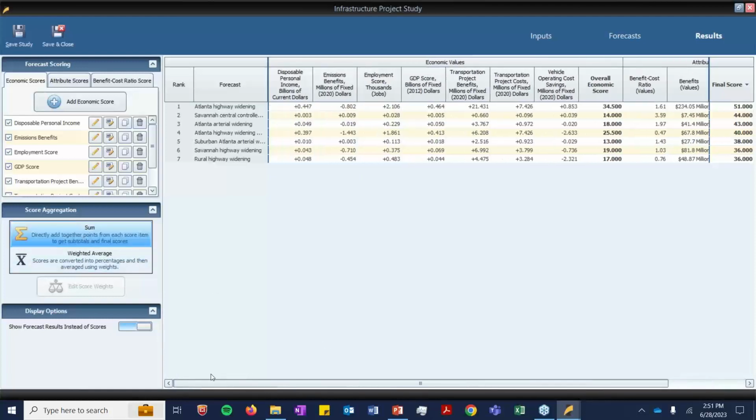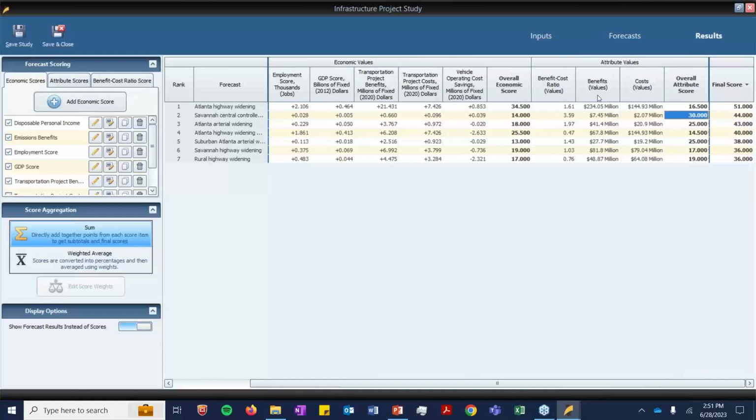Maybe very rightfully so, you'd say, well, some of these benefits aren't as important as showing a positive return on investment for whoever is doing the expenditures. We're seeing a larger impact from the Atlanta highway widening project, but it has a lower return on investment than other projects. So in that case, you could devise your own methodology through a weighted average here.